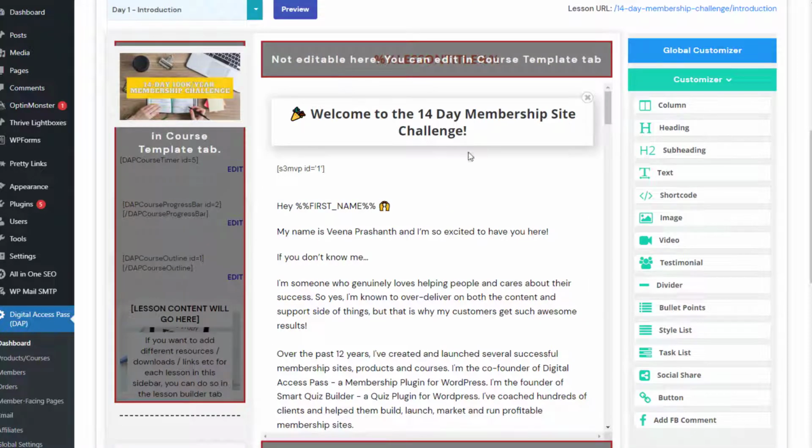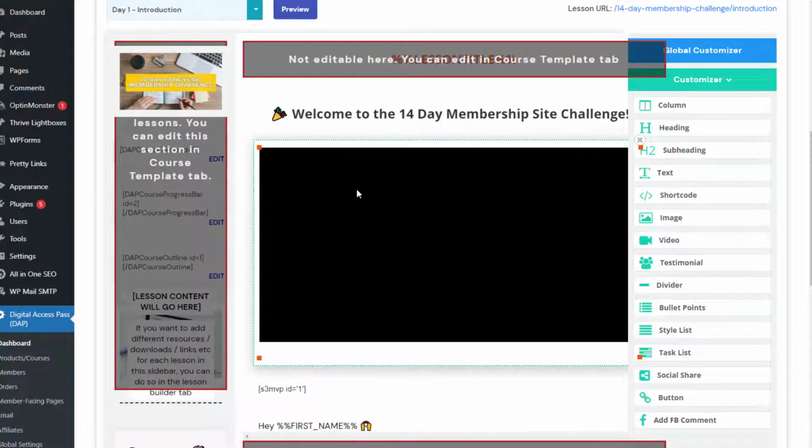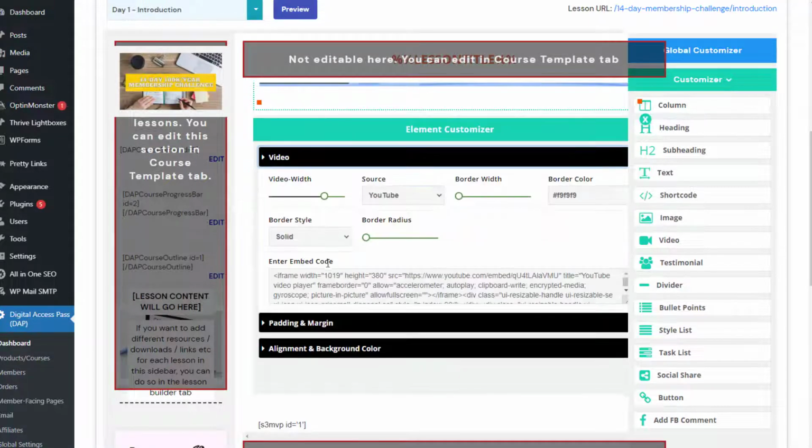You can see here, this is the heading element. You can drag and drop whatever element you want, just like this. So I have done that, and for video, I'm using my video player, and you can use short codes. You can use embed code. You can use the video element if you want. This is a YouTube video by default, but you can change the embed code here.